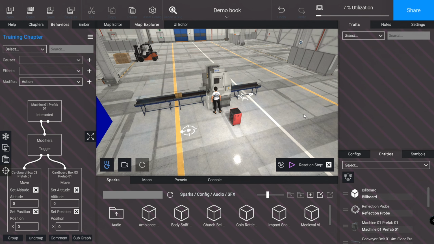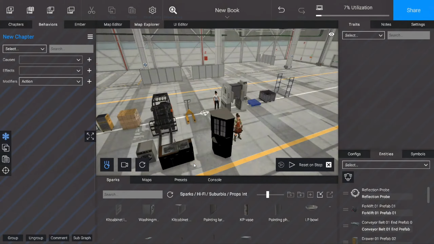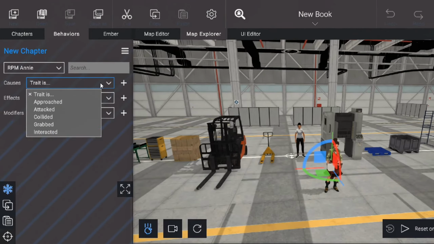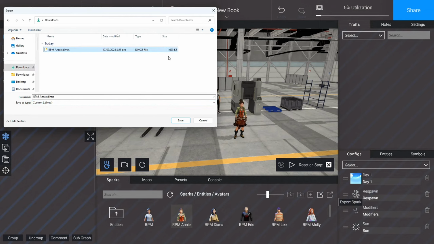I hope this video gives you a solid introduction to Bonfire Builder's capabilities. We've only scratched the surface, and there's so much more to discover. In the next video, we'll walk you through the process of creating your first interactive scene, your first book.